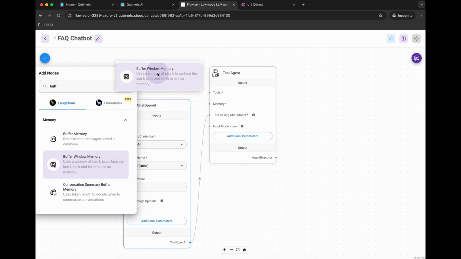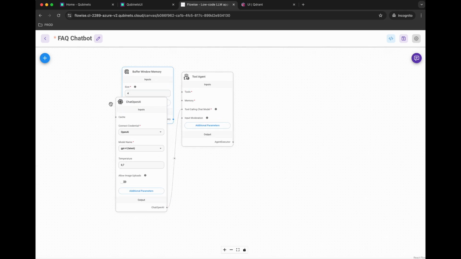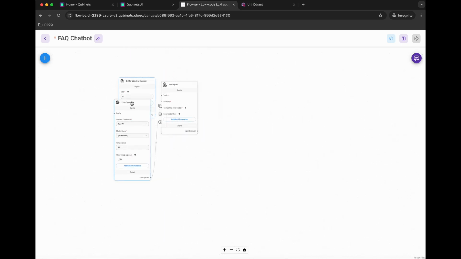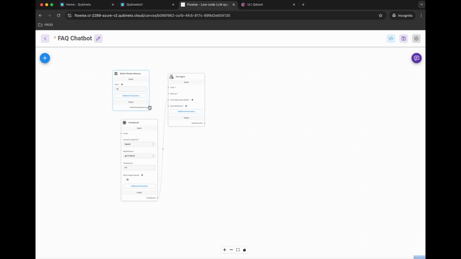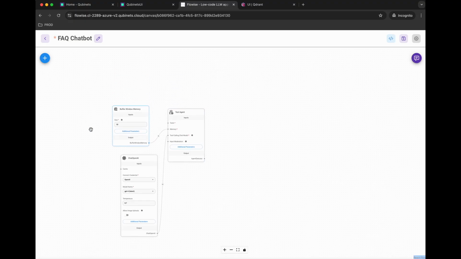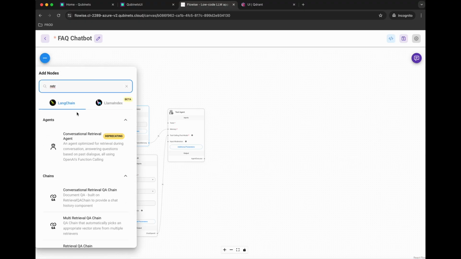And then we go on and add the next element in our chatbot, and it's a buffer window memory. So what the buffer window memory does is actually it provides us with an option to tell the agent how many last messages to take into account when replying to the answer. So we will put it to 10, and we will connect it to the memory part of the tool agent.